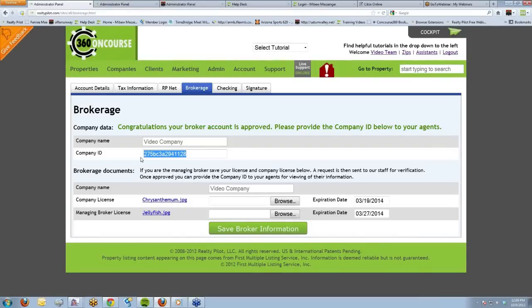Now this company ID you want to give to your agents working underneath you, so that when they sign up for their own account, they are now tied to yours. You have administrative functionality over their account, such as viewing their files, assigning them tasks, looking at their listings, and tracking their commissions. Now, if you are not the managing broker of your company, but your managing broker has already signed up for an account, you can enter that company ID here and click Save to be added to that brokerage.